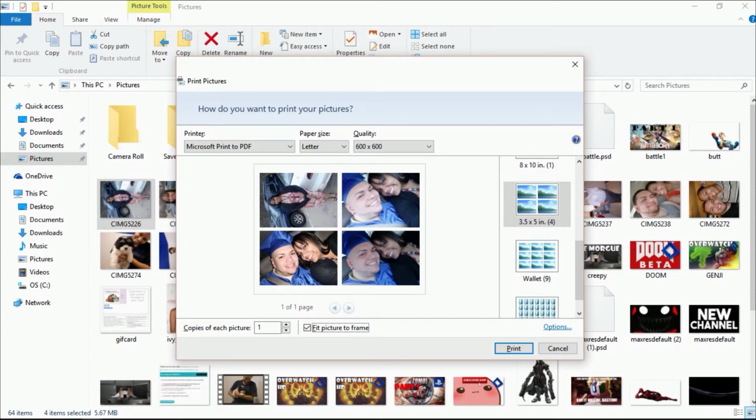All right, so right here it tells you which printer. I don't have a printer installed at all. I don't own a printer, but this still works to show off to people who do have printers. Hopefully I will get one in the future.